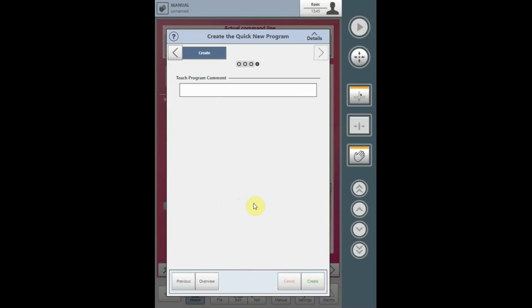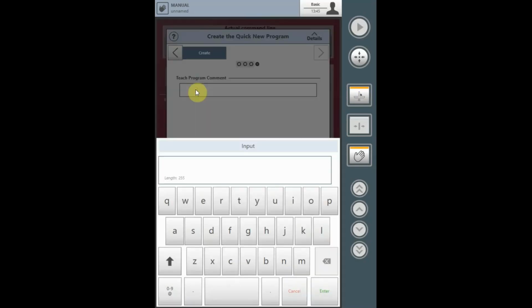Prior to creation, if required, you can put a comment that will appear whenever this program is opened in the future. Items such as the job number, mold open size, ejector stroke, whatever information you feel should be shown whenever this program is opened in the future.